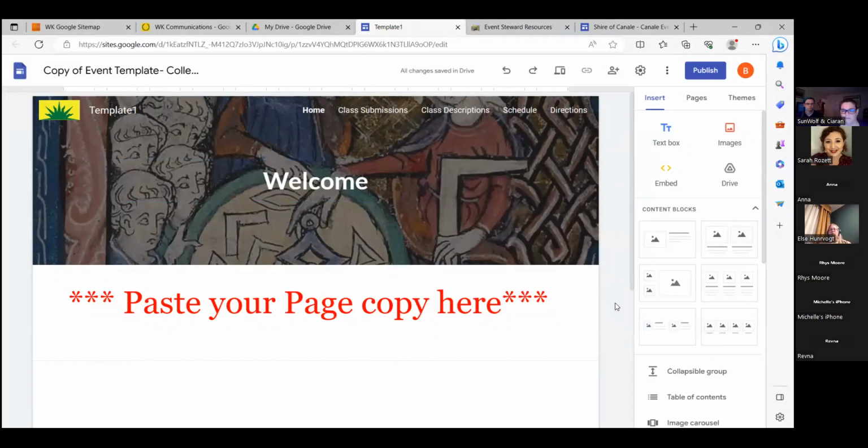So this is a very simple one that's set up for a collegium. The last couple of collegiums have looked very similar to this. We had a similar website for A&S Tourney. This was actually some work that Selena put together for us. You've got the nice simple welcome. Up in the upper left-hand corner, where it says copy of event template, you can change that to the name of whatever you want your fake event to be.